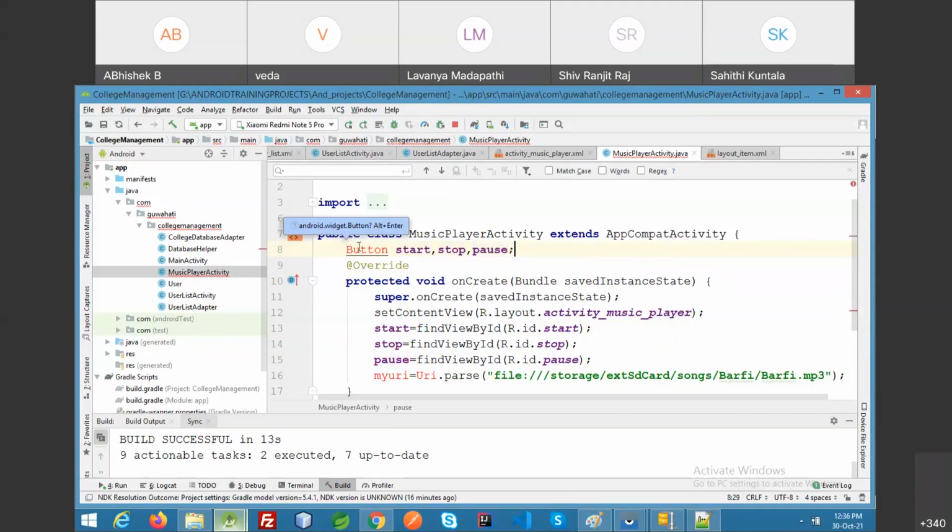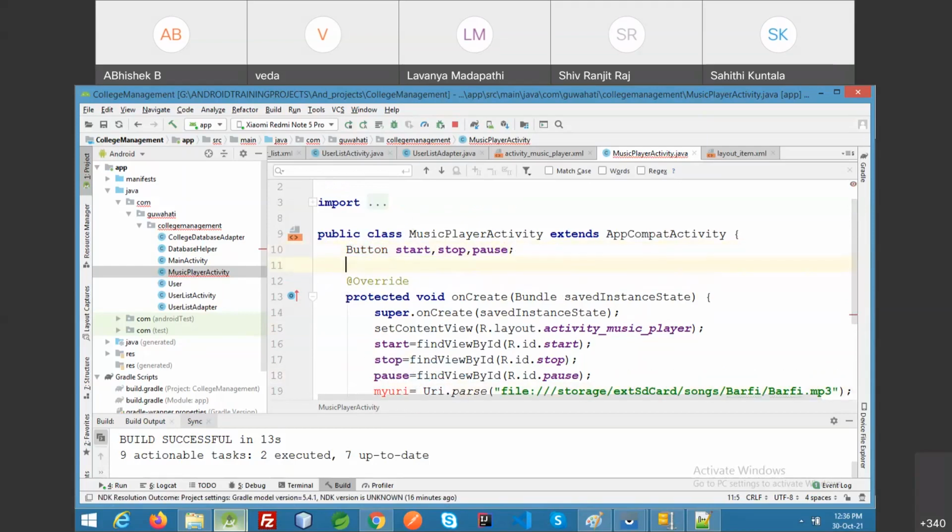Import it, Alt plus Enter. URI, import it, Alt plus Enter. Create the object of type URI: URI myURI.